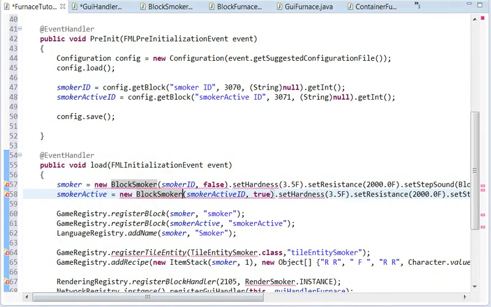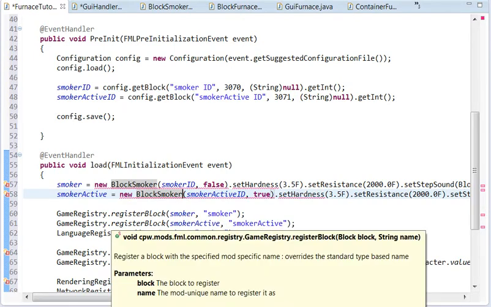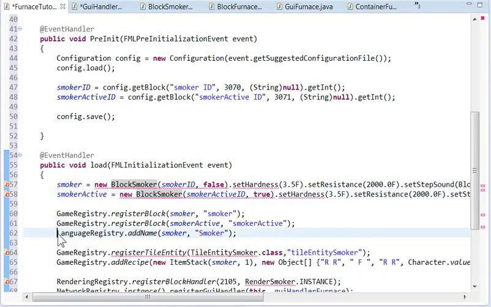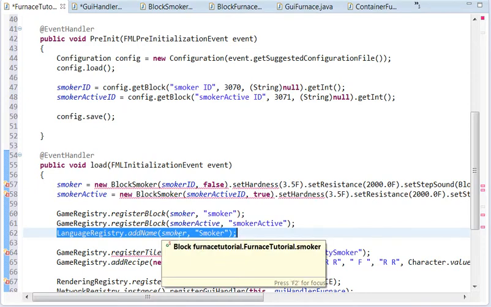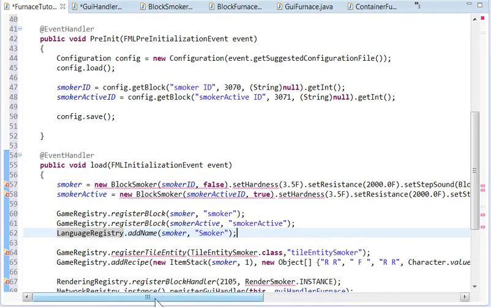You want to register both of those blocks. Your active and inactive blocks, both are blocks, and they need to be registered. However, you only need to add the name of your idle block. That will also help allow only your idle block to show up in your creative menu.